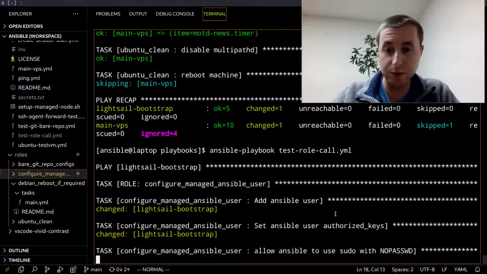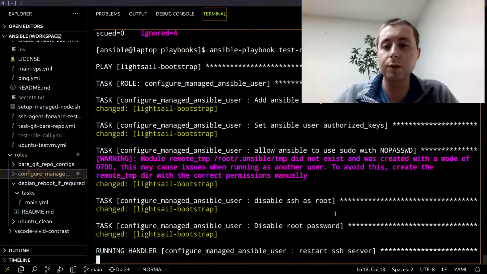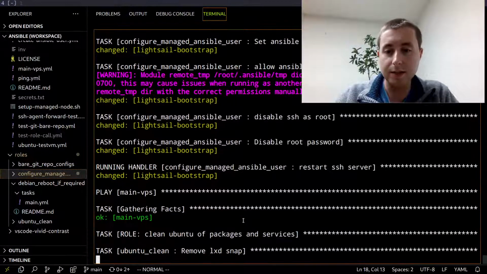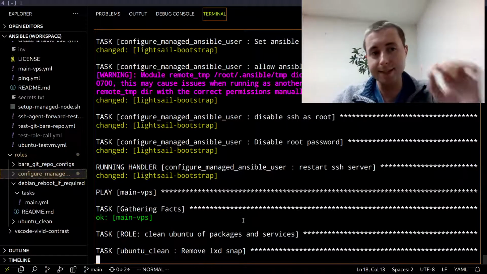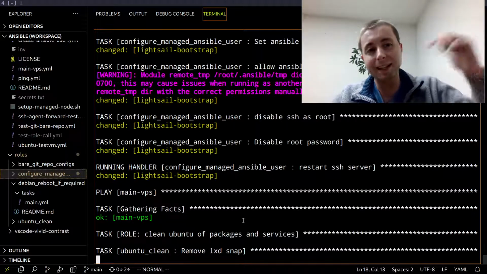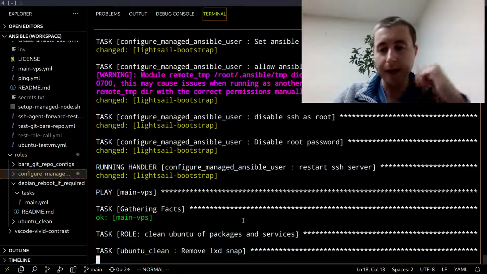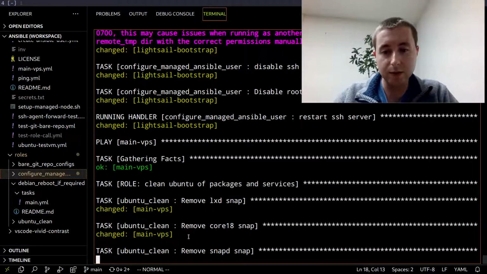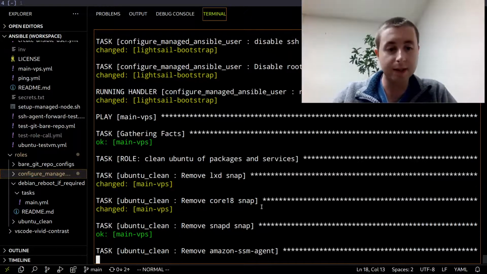And first it's running the Bootstrap using the default Lightsail SSH keys. And now it's bootstrapped that, it's set up the Ansible user, and now it's connecting again using a different host entry as the Ansible user and running the commands to clean up the server of services and packages that I don't use. I'll pause and come back when it's done.